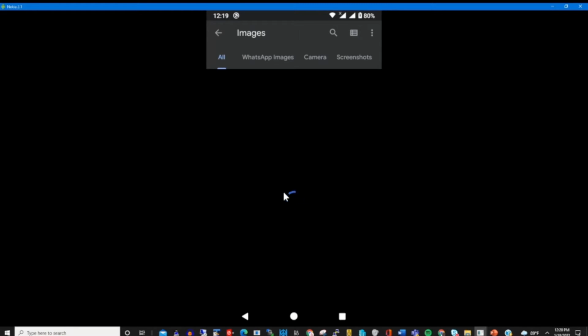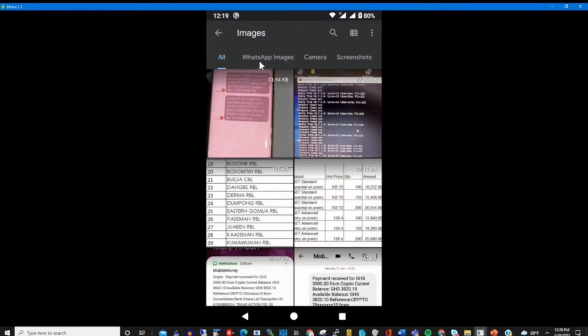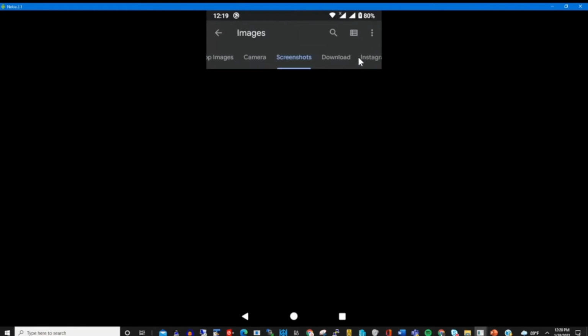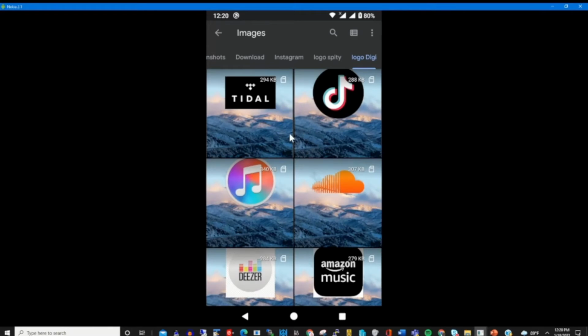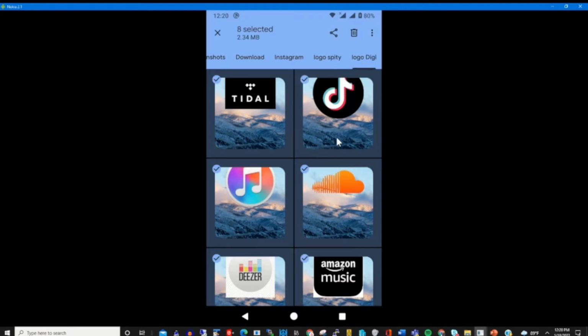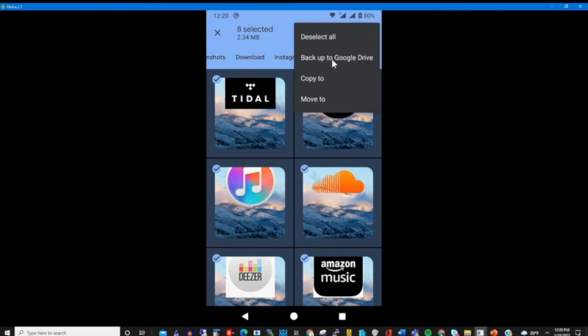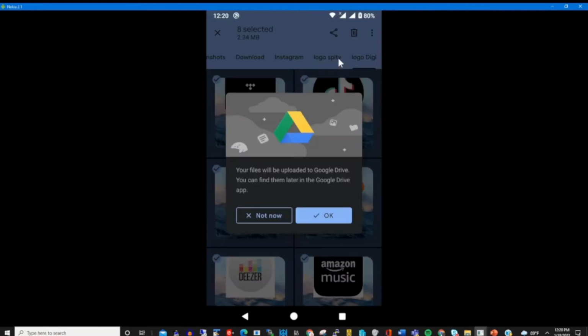folder. And I click on images. This will show all the images on my phone. To back up this image, logo dig is a folder that contains images. I select all the images. Then I click on the three dots, and click backup to Google Drive.